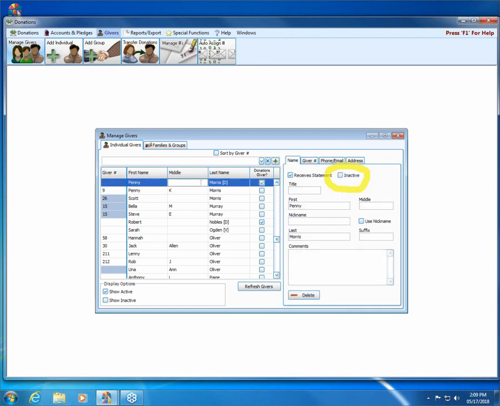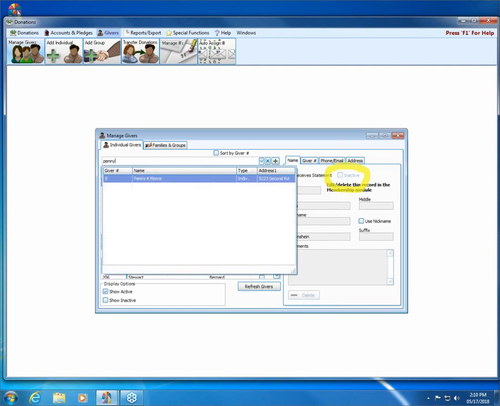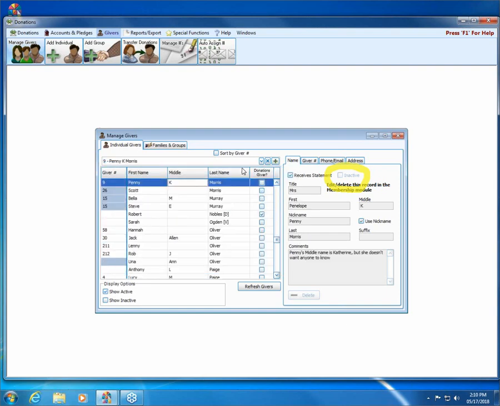So all we have to do to inactivate our D version, our donor version of Penny, is check this box. And then when we click Refresh Givers, if I type Penny, this time we only have our single membership version of Penny. Now in this screen, you can choose to view active and inactive folks by checking the box down here at the bottom where it says Display Options. We can show active and we can show inactive.